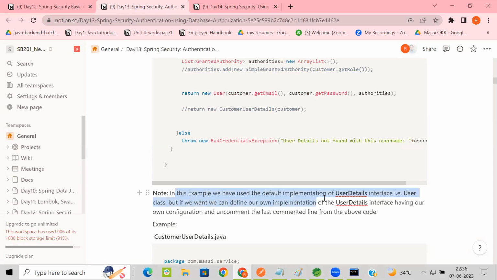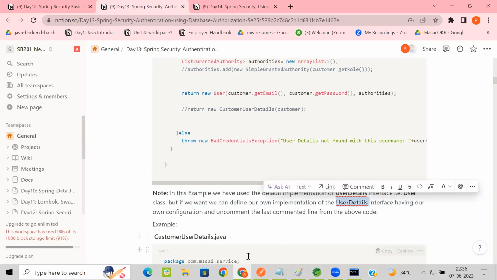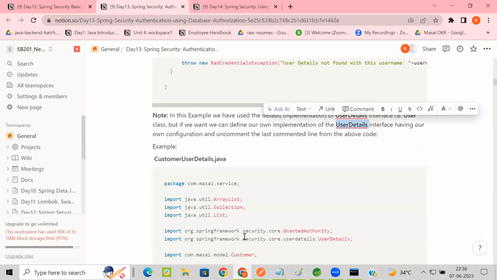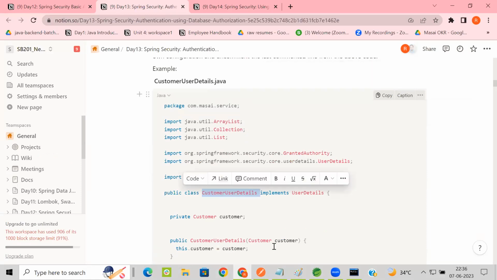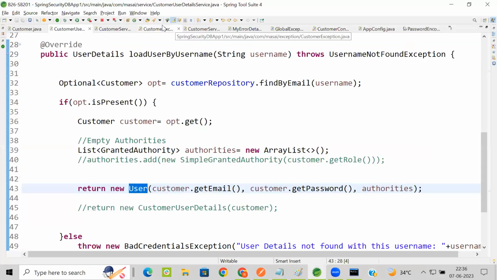So in this example, we have used the default implementation of user details, that is User. But if you want, you can define our own user details, which gives more control over our methods. In that case, we need to create a customer user details class, not the customer user details service. क्योंकि ये user details interface को हम implement करने वाले हैं, तो ये customer user details class होगी.